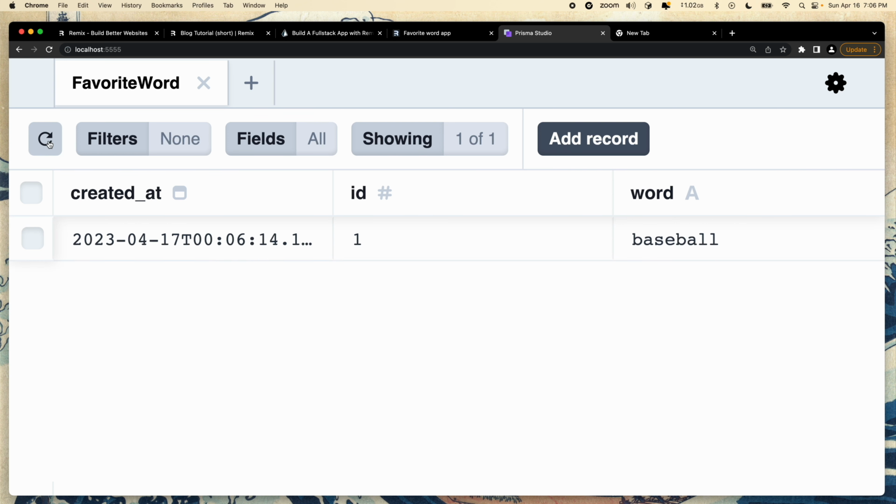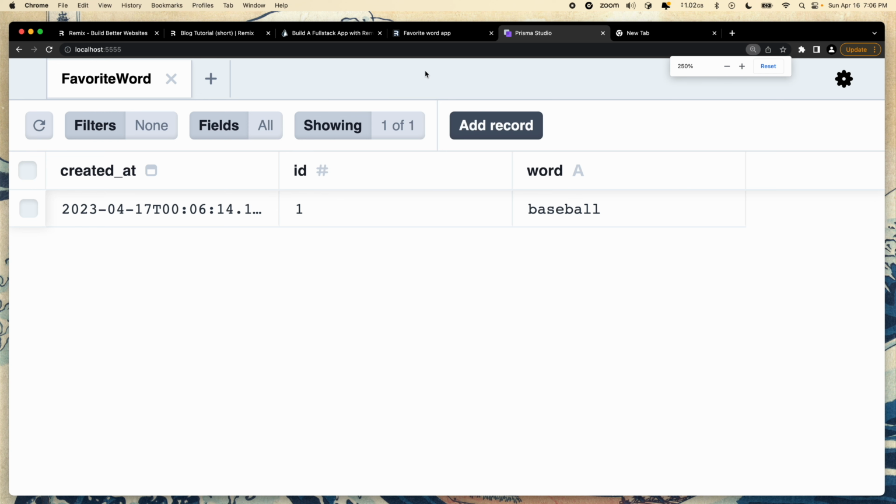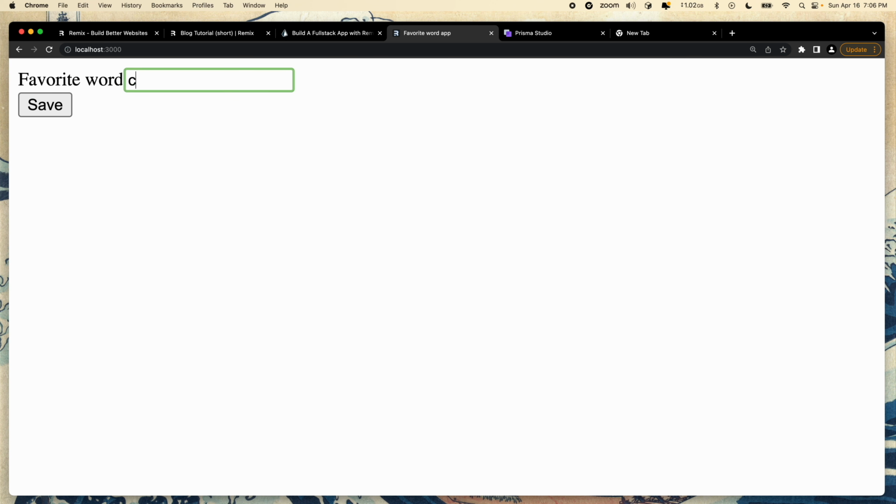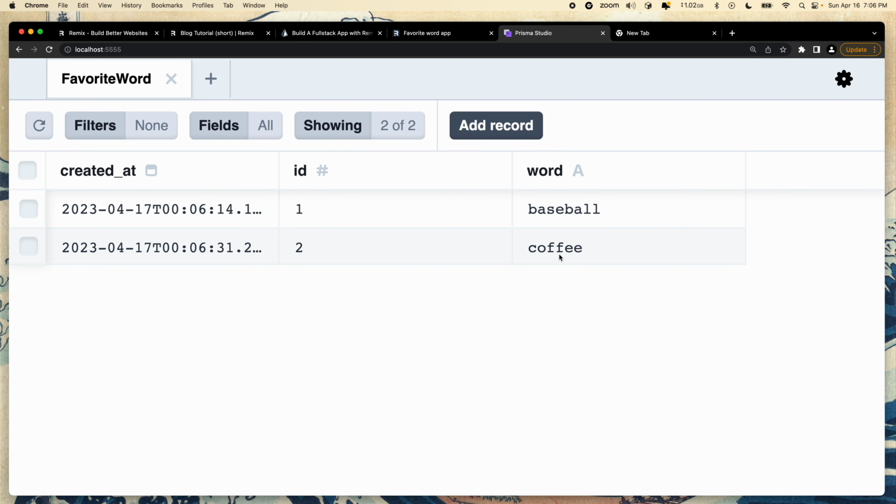Let's pop over to Prisma Studio. If we hit refresh, we can see that baseball now got saved here. Let's do another one. I'll actually hit the button this time. I'll say coffee, save. And if we refresh this, you can see coffee is now here.